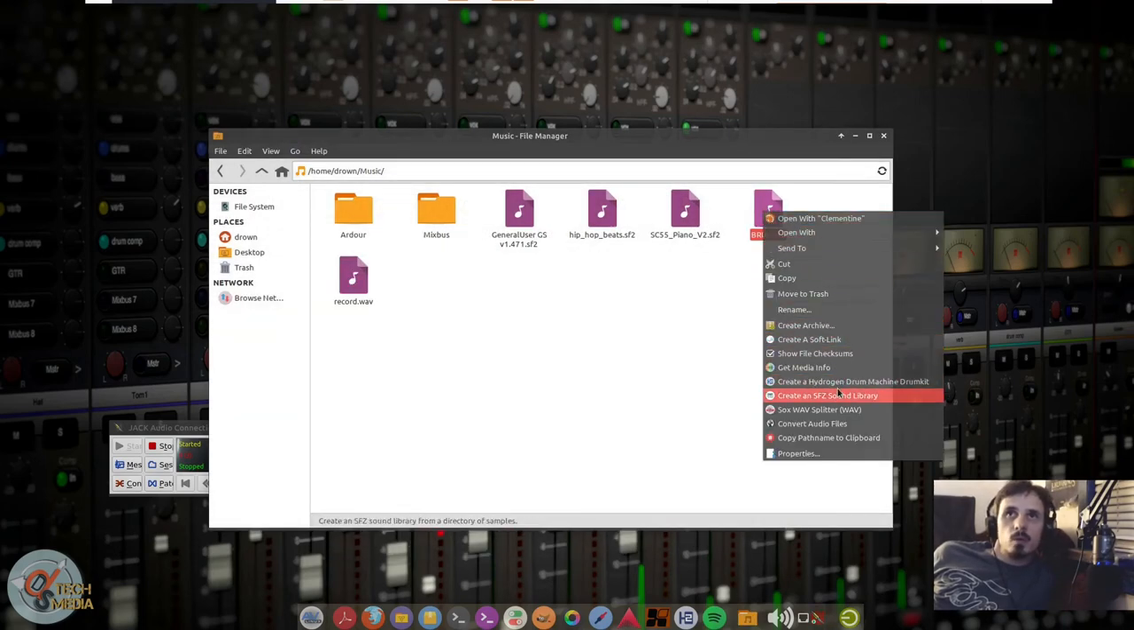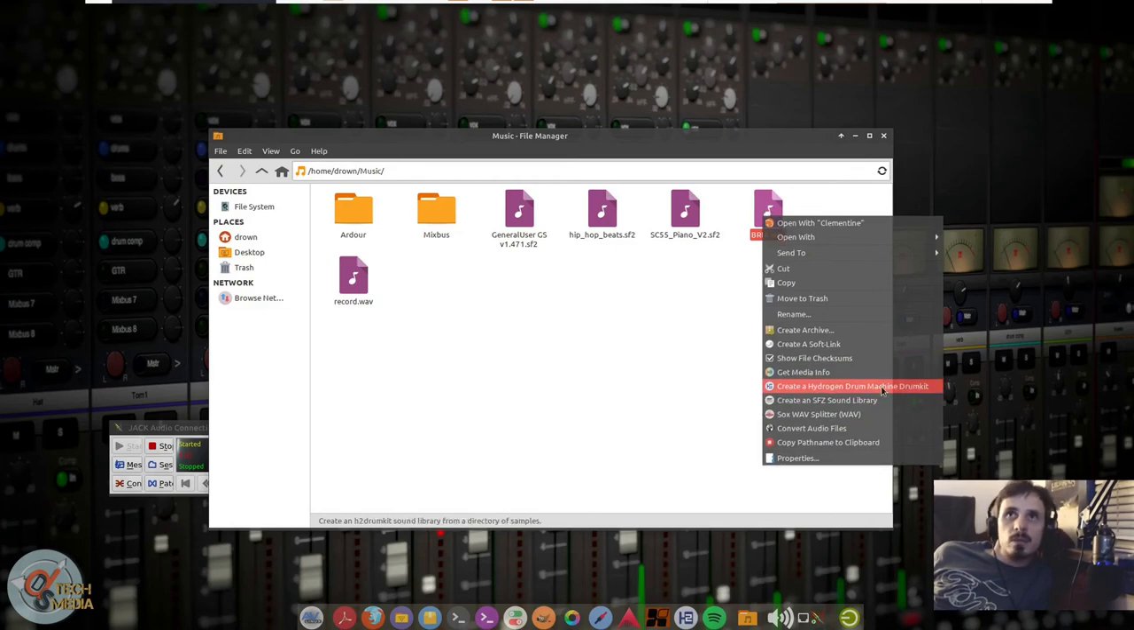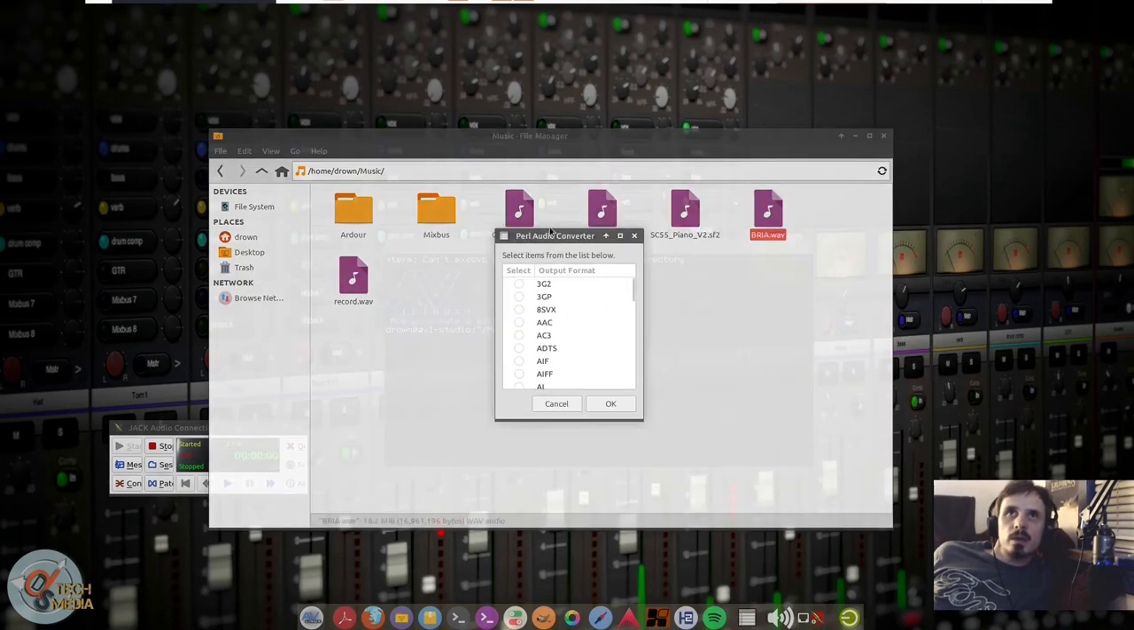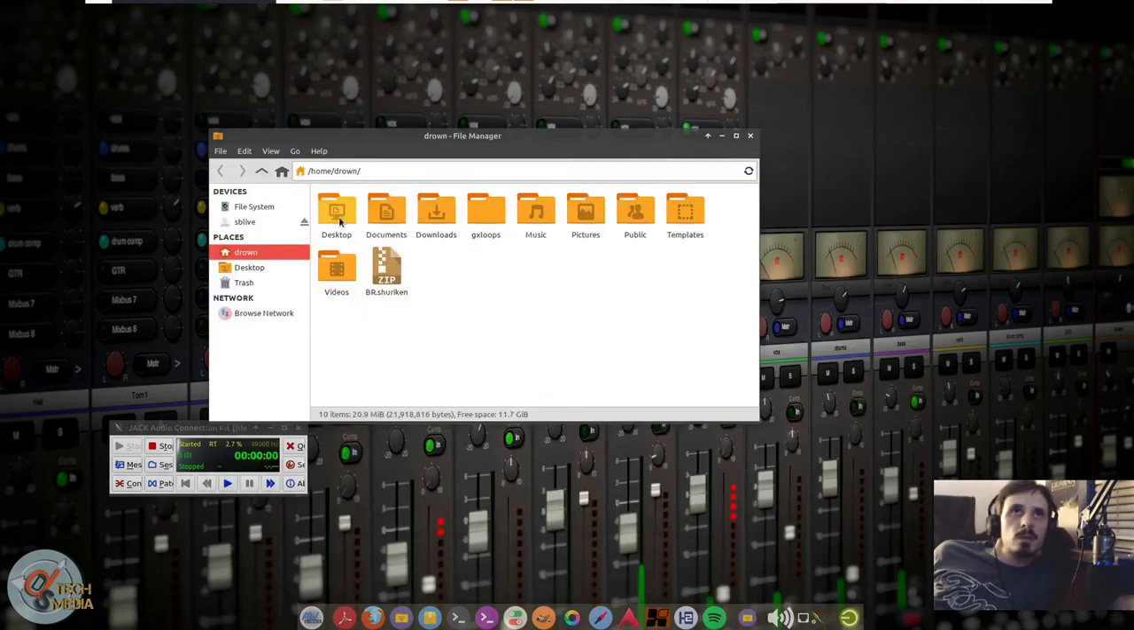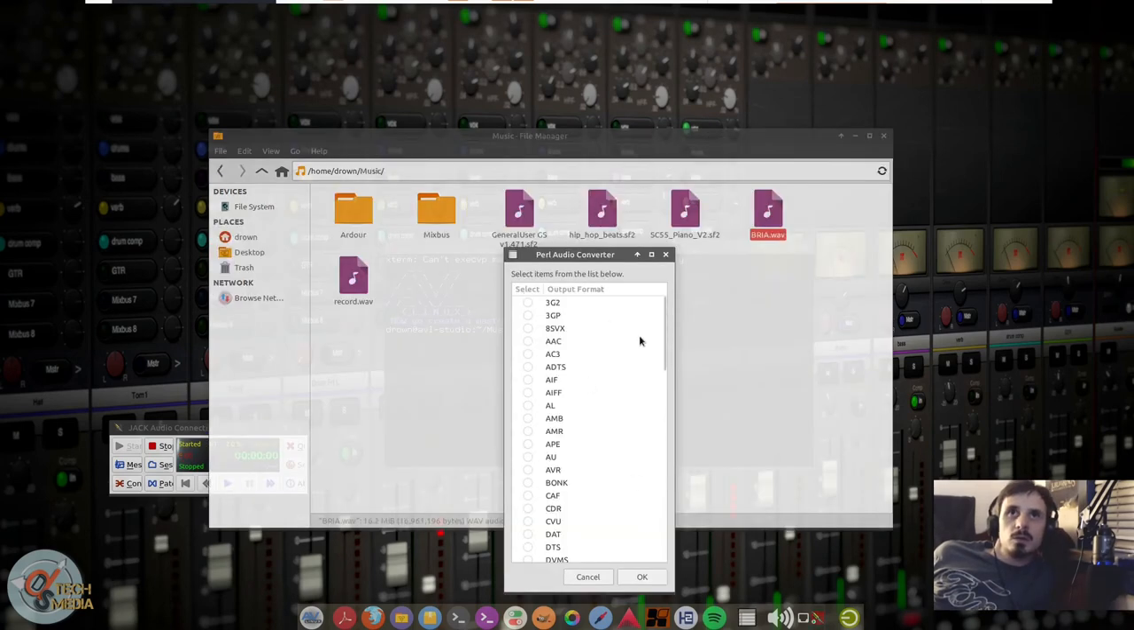If you are working with drum samples and want to create a Hydrogen drum machine drum kit, they have an option for doing that. If you were trying to create a sound font, SFZ sound library, there is an option for that. There's also a SoX wave splitter and an audio file conversion tool. So they literally have just about everything here. I don't even know half of these formats.